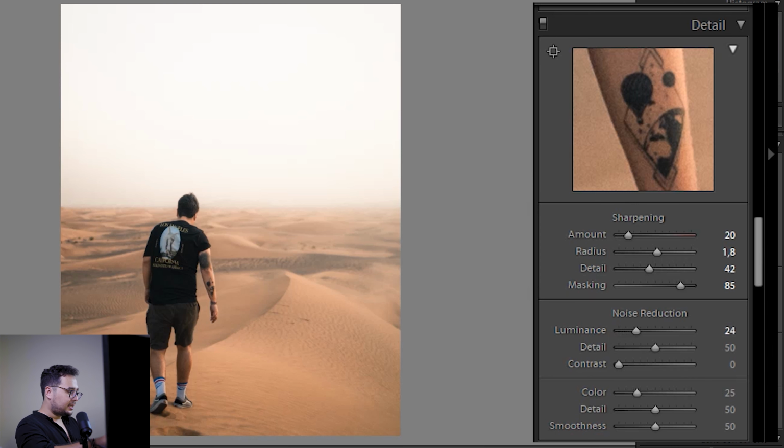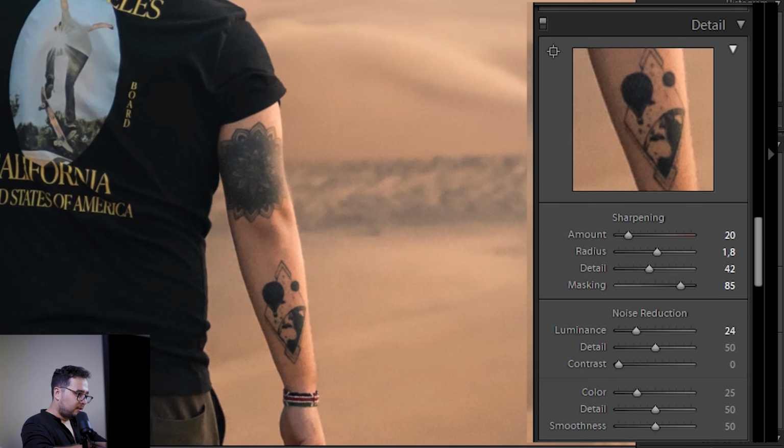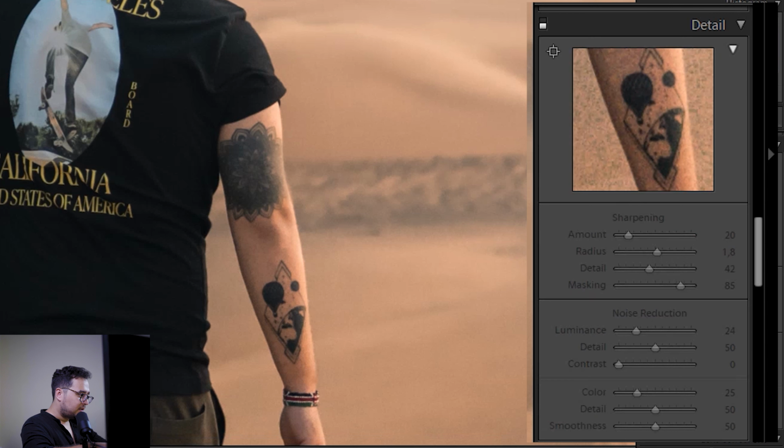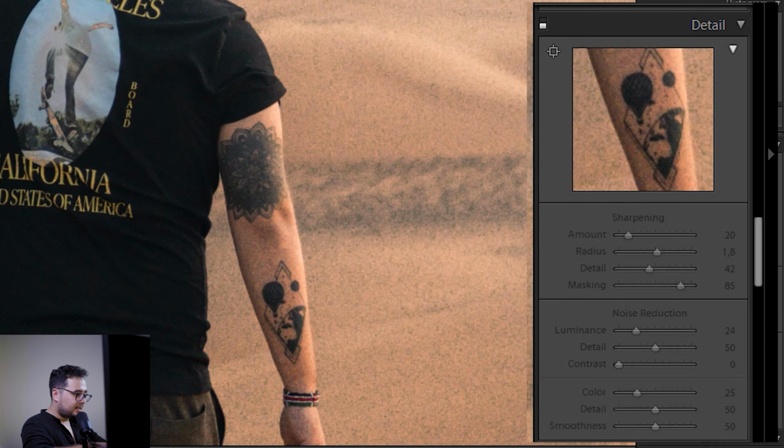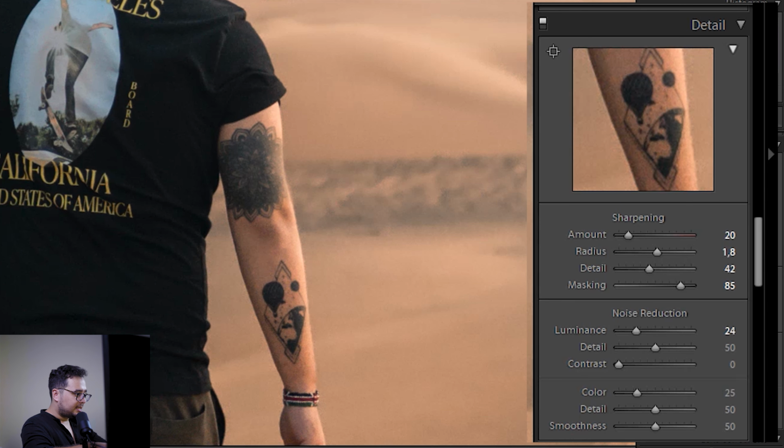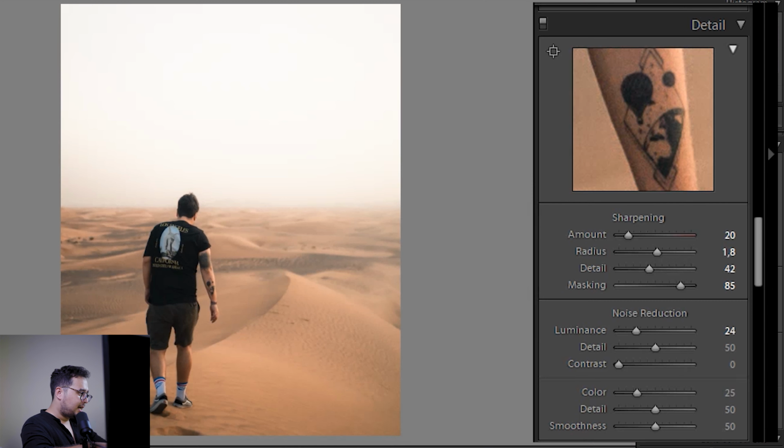And I know you guys will think now, hey, Peter Montree, I don't see anything. But if you look here, if I turn it off, you see, this is the picture without the sharpening and without the noise reduction. This is the picture with the sharpening and with the noise reduction. I just think overall it makes a difference, especially if you want to print it out, etc. Maybe not on Instagram so much.